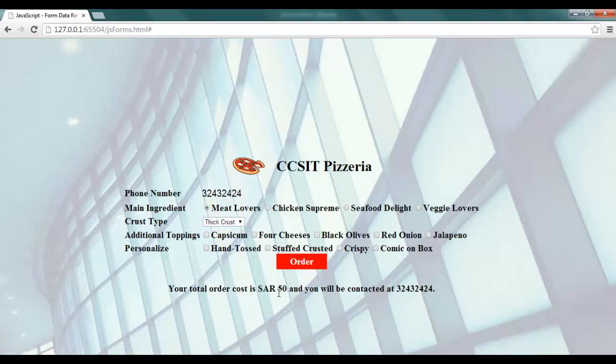it 50, add something, capsicum 4 cheese, which now becomes 63. If I select hand tossed, it will be 73, which is 10, and this becomes 93. Crispy, which becomes 98, and then comic on the books 99. I add red onions and it becomes 104.